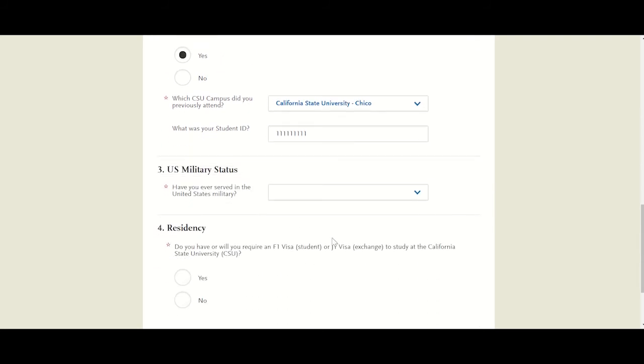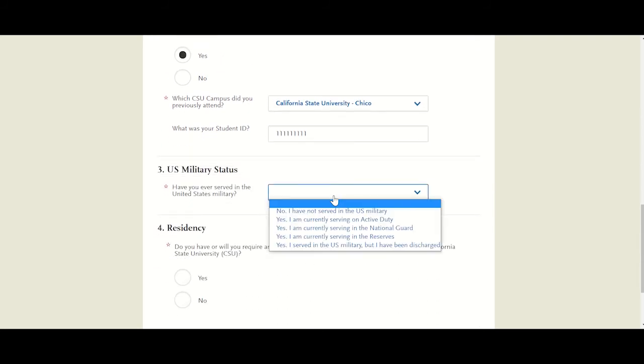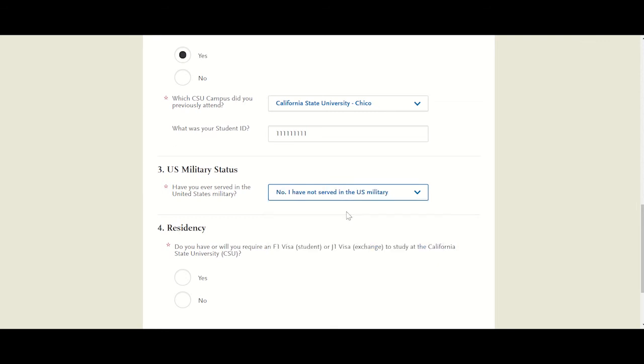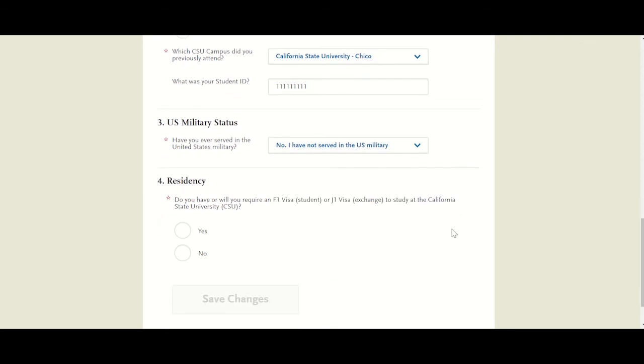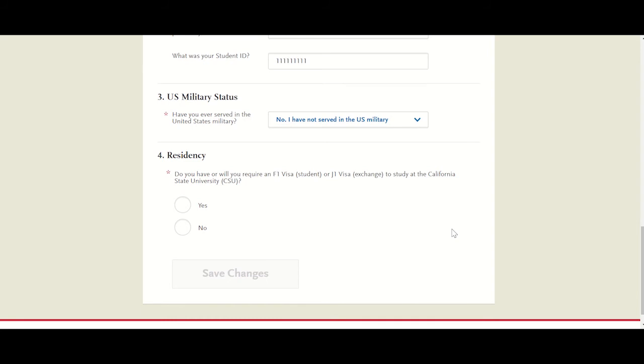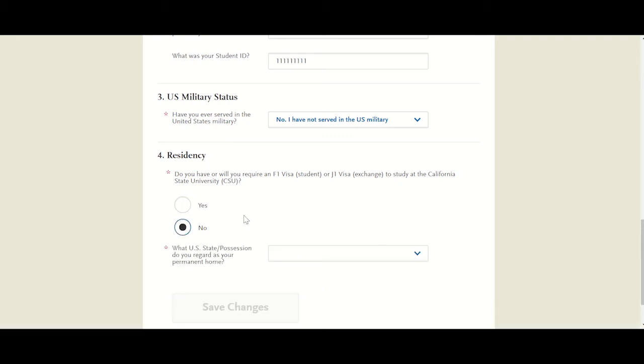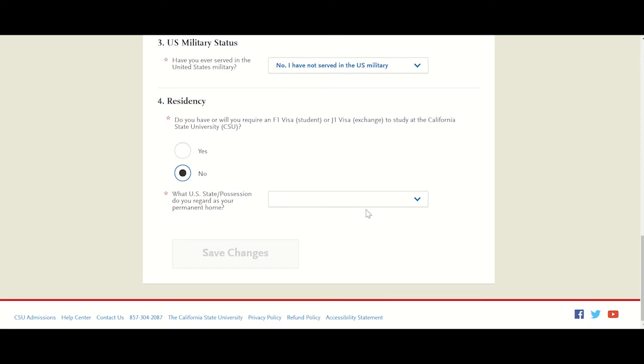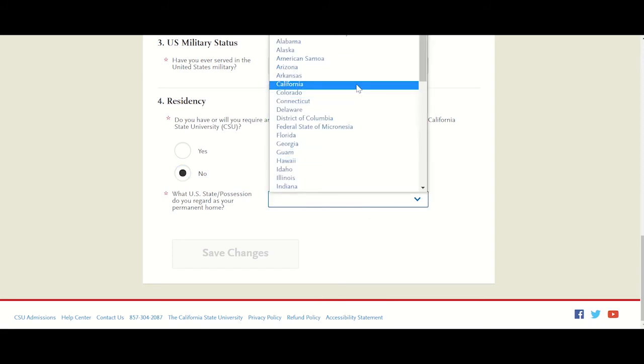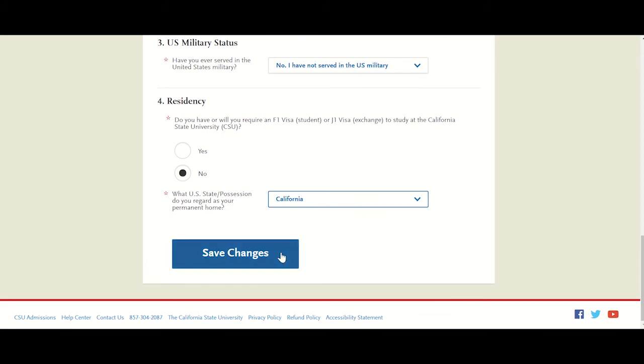Next, you will answer the question about your U.S. military status, whatever is most applicable to you. For residency, you will indicate whether or not you require an F1 visa or a J1 visa to study at the CSU. If you select no, it'll ask which U.S. state or possession you regard as your permanent home. Make your selection and save your changes.